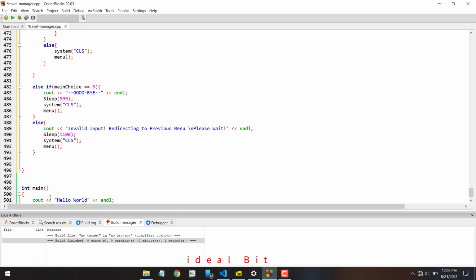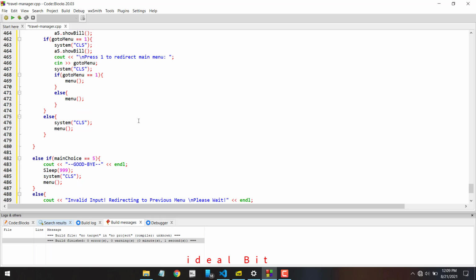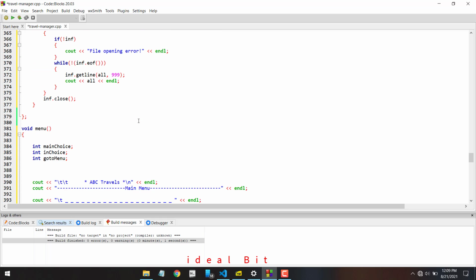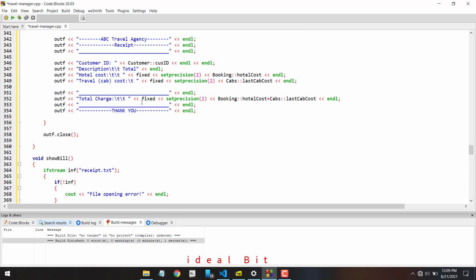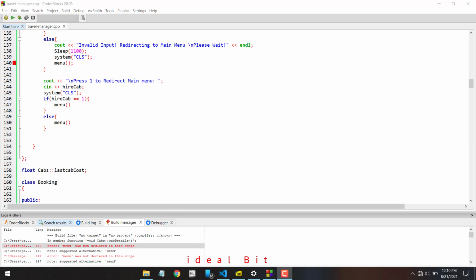So that's it. Now the main function is the first function that will be executed when we run the program. To do this, the main function should be declared. Okay, so we have created the menu function, so we can remove these comments from all these areas. So I have removed all of the comments related to the main menu function.